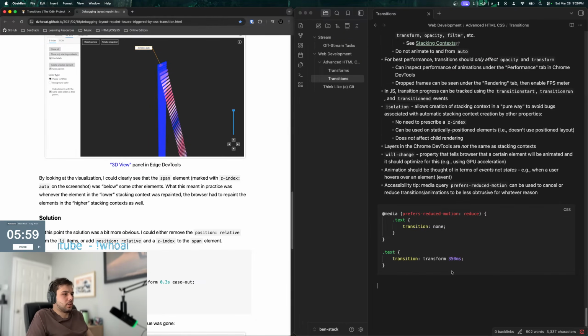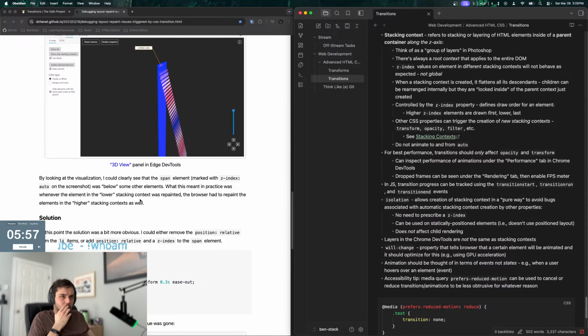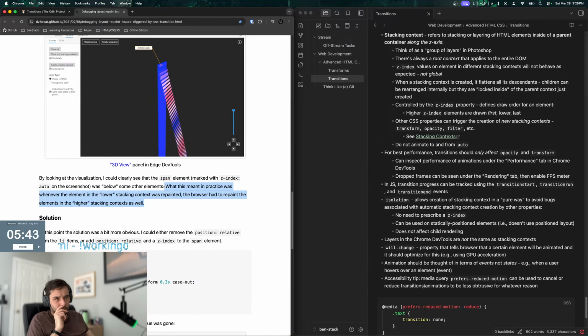Ah, that's actually a good tip. So whenever the element in the lower stacking context is repainted, the browser has to repaint the elements in the higher stacking context as well. So this could easily cause performance problems, especially in a case like this, where you just have a ton of stacking contexts.